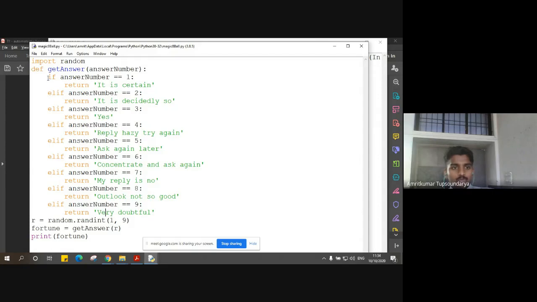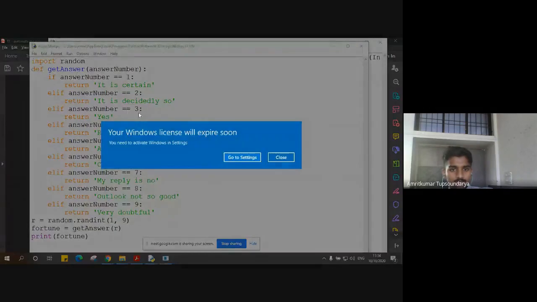So we made use of simple if, else and elif statements. If answer is equal to 1, return it is certain. Elif answer is equal to 2, return it is decidedly so. If answer is 3, yes. If answer is 4, reply hazy, try again, and so on, right? So what is this answer number? This answer number is actually the random number selected by our random function, and we were storing that random number in the variable called r, and supplying that value of r to the function getAnswer, which is this, right?